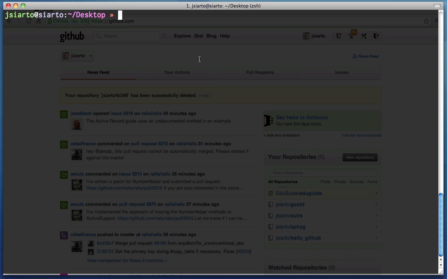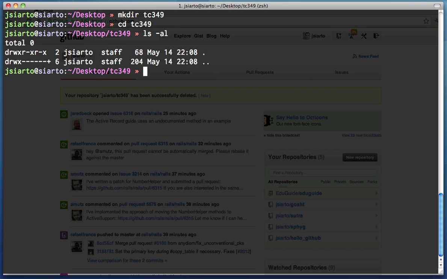On my desktop, or anywhere for that matter, we're going to create a folder called TC349. And this is going to end up being the primary folder that we are going to save into GitHub. So right now, if we look, we have an empty directory.